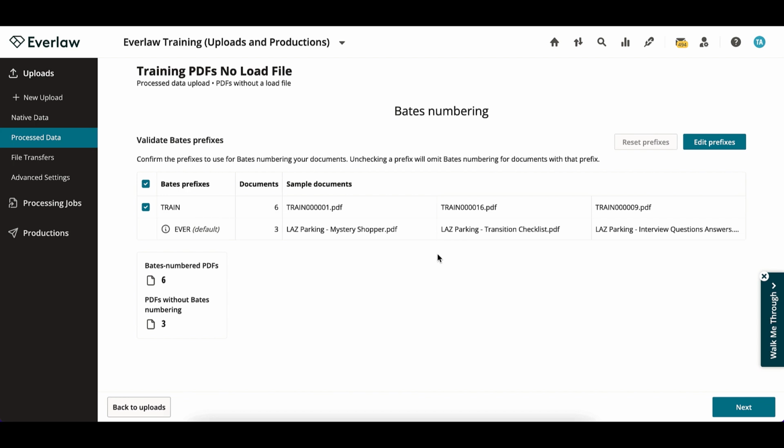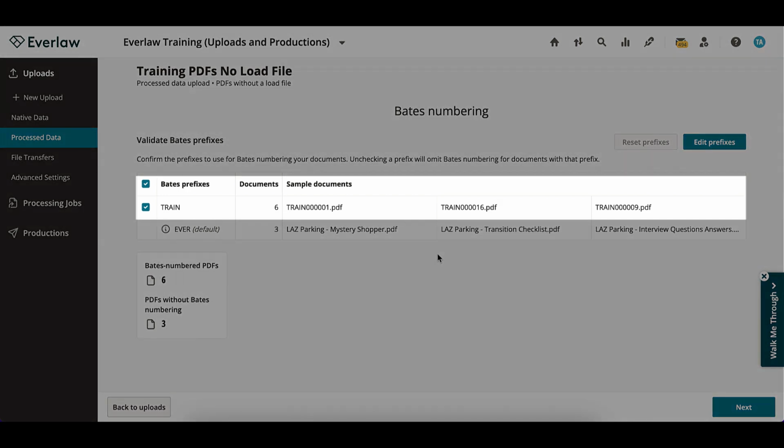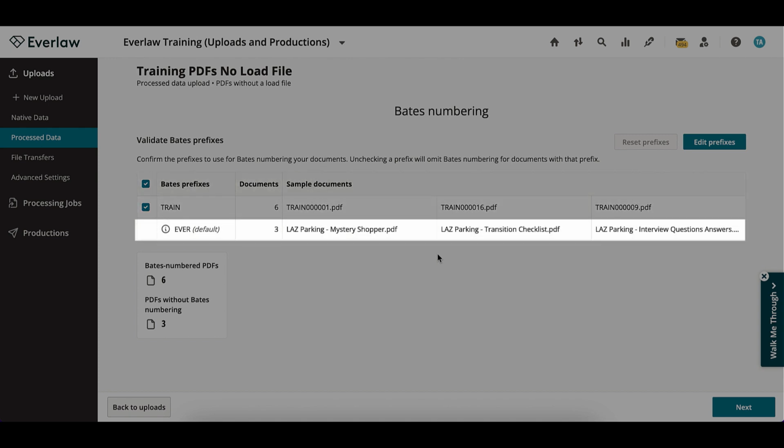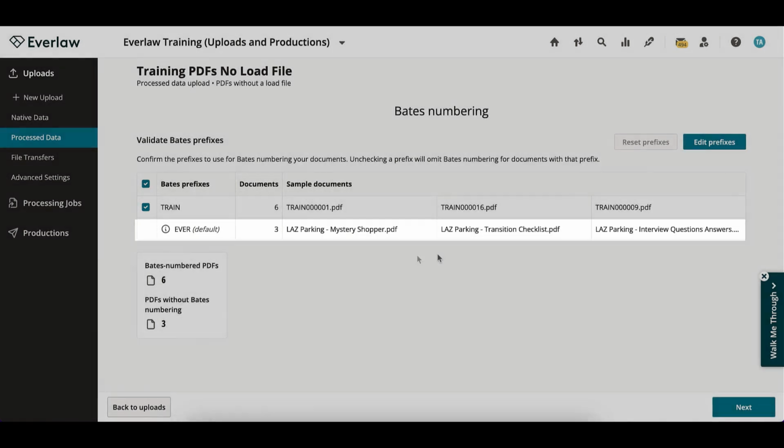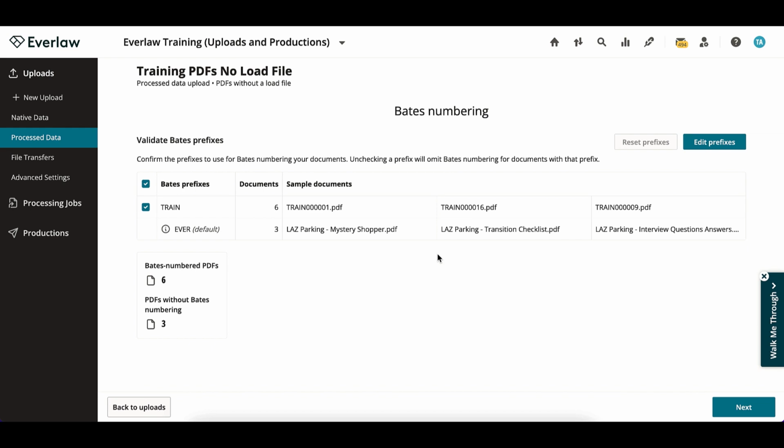If your PDF files are individually named by their begin Bates number, they will be uploaded with that name. Most other naming conventions will receive an ever prefix as its Bates number. However, documents which are named for a number without a prefix can be uploaded without any Bates prefix. Confirm that the document count and prefix are expected, and continue.